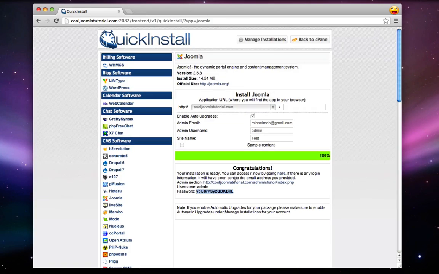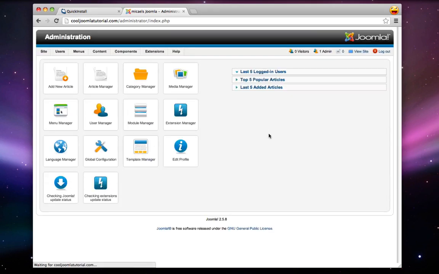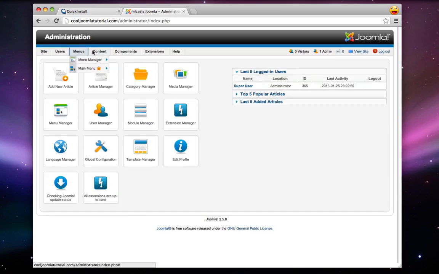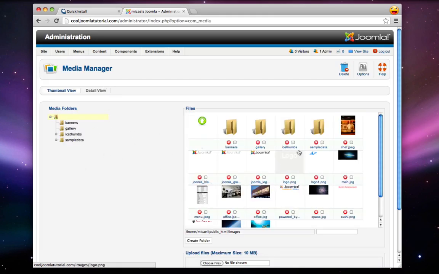Now, your information on your website is not completely gone. There are still a few things like your images in the file manager. You'll see some of my old images. So if you want to delete these, you can just manually delete them from here. So that's how you uninstall or delete and reinstall Joomla.